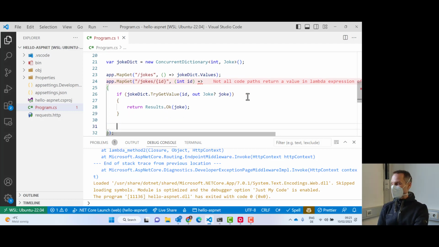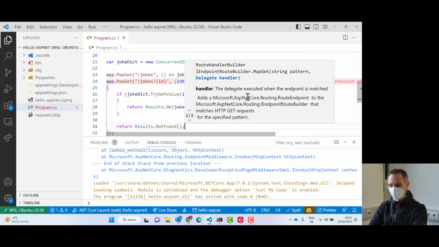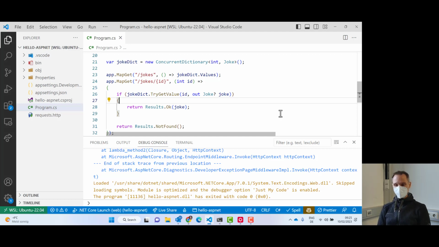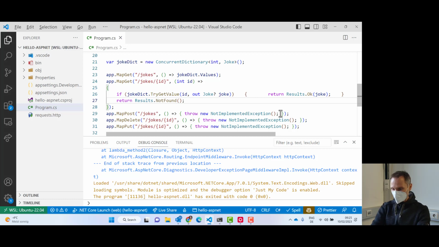If the try get value returned false, that means I don't have a joke like that. And you said we want to return what? Say it again. Not found. So return results dot not found. Now this looks nice. I personally write things like that a little bit different. I put them in something like this. So I write it in a single line because it's kind of easier for me to read. If try get value return okay, otherwise result not found. But if you would like to split it up into multiple lines, that's perfectly fine. Choose yourself.